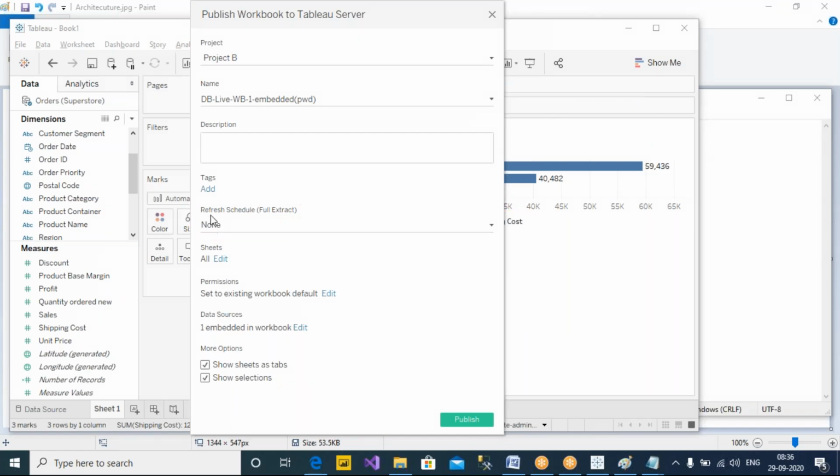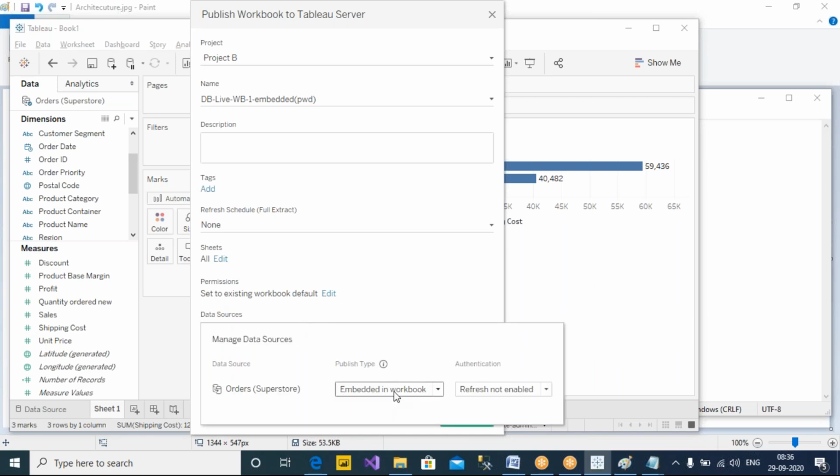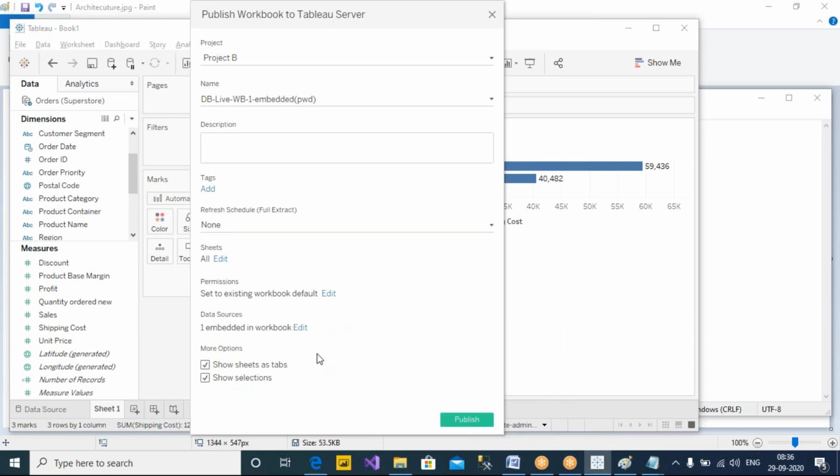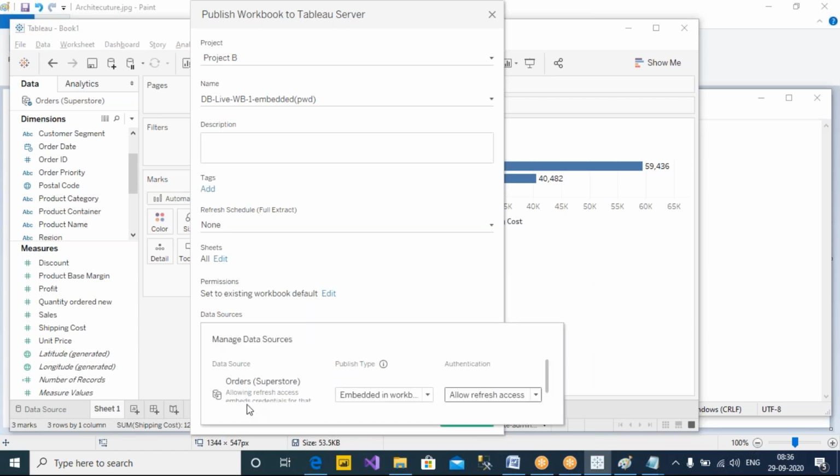Okay, so for now I'm just ignoring this. I don't want to talk about refresh schedules. But the only thing I want is to go to data sources, embedded, and here which option you want to use. So embedded, yes, and here again you are seeing two options, refresh not enabled and allow refresh access. All right, so if you select that, there is a small note here, it says allowing refresh access embeds credentials for that data source. It's a very small word, can you see that? Yeah.